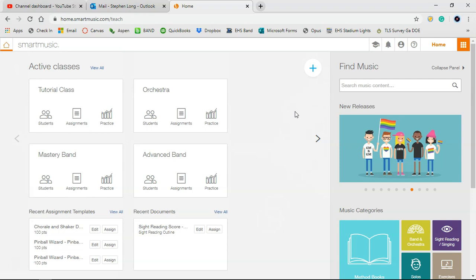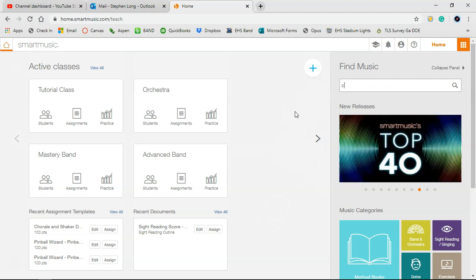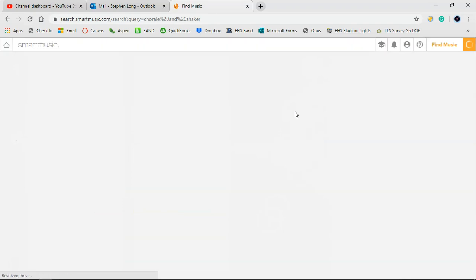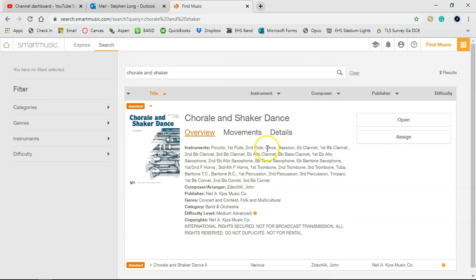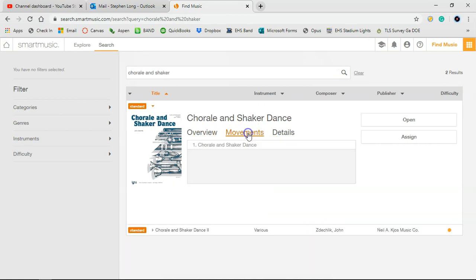So we're going to use that chorale and shaker that we were talking about earlier. It's a great piece of music, by the way. I'm going to click on that, make sure it's the one we want here with our overview we talked about in our basics video. Again, if there were more than one movement, you could do that here. Details is the copyright permission. So this time you're going to want to click on assign.